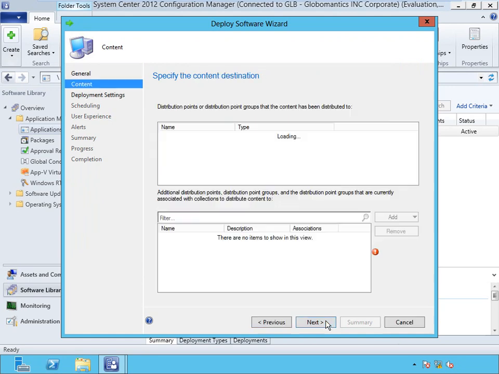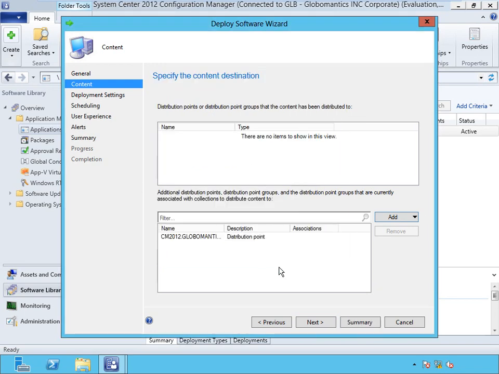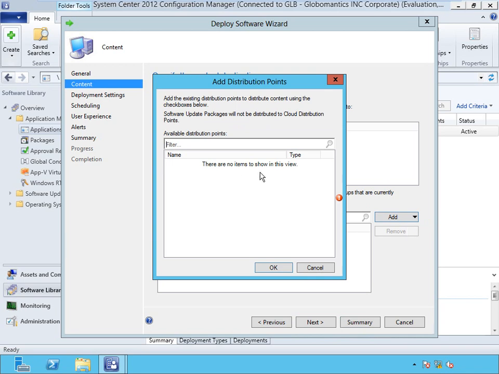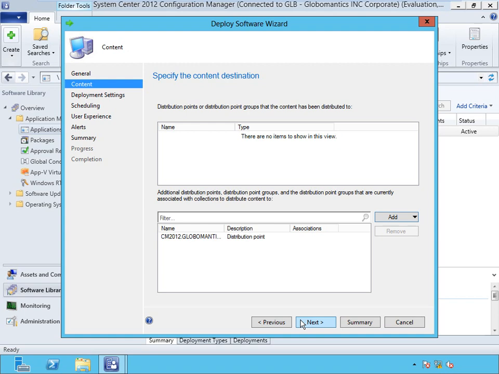We'll click Next. On the content destination, we'll click Add, Distribution Point, and our local server, the CM2012 machine, that's the only DP we have. So we'll select that one and then click OK. Now here's just a little tip for you. If you've already told an application which distribution points to go to, and you've set up all of them, or you have one like we do and we've already set it up, look what happens if you click on the Add Distribution Point again. There are no items to show because you've already added the one and only distribution point that you have. So don't be surprised if you run into that. I'm going to cancel there, and we'll choose Next.